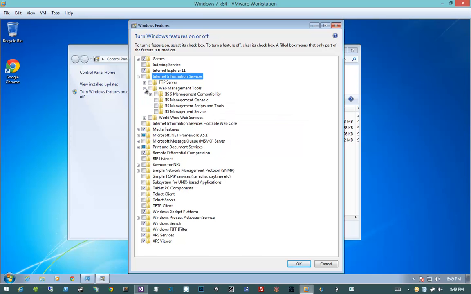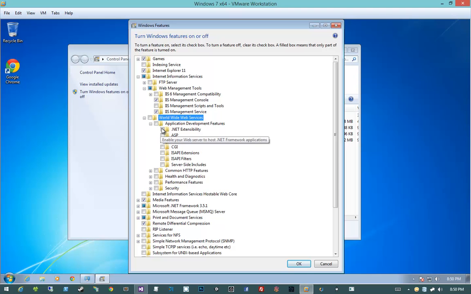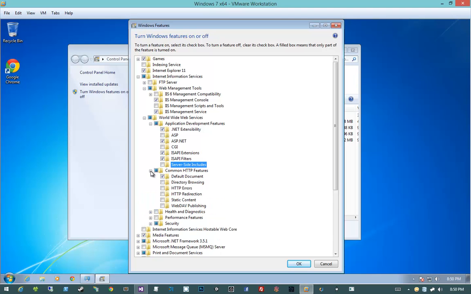We'll want to install our web management tools. We'll definitely want to install our IIS management service, our IIS management console. We will not be installing IIS 6 management compatibility because IIS 6 is old and terrible. Then we'll want to jump into World Wide Web Services. We want to add .NET extensibility. We want to add ASP.NET. We want to make sure that ISAPI is enabled. Don't care about server-side includes.